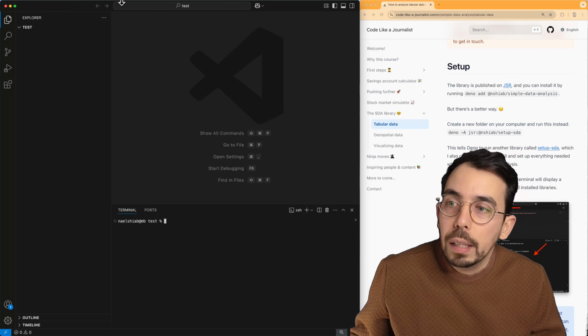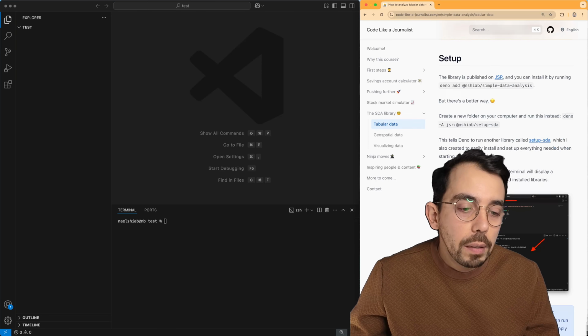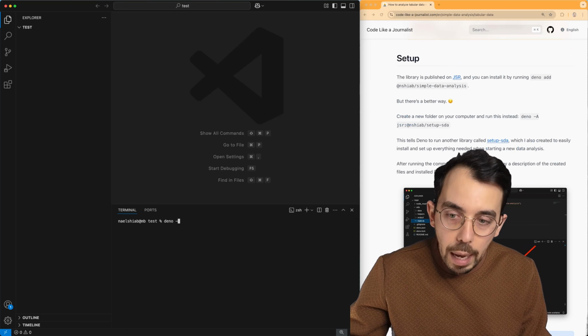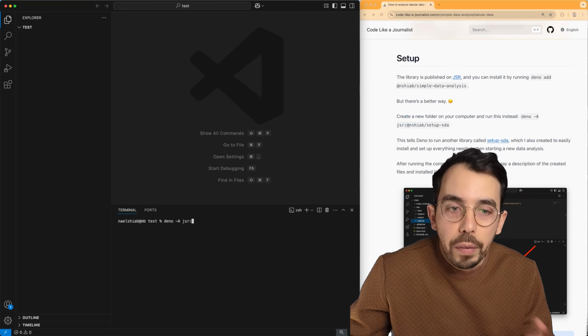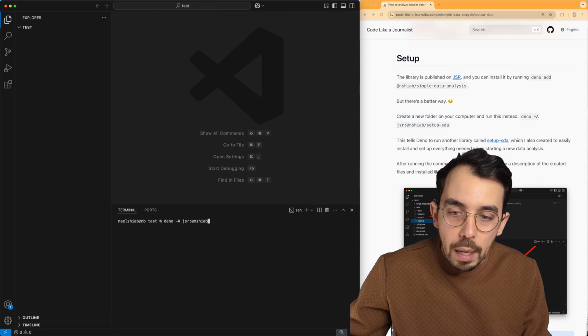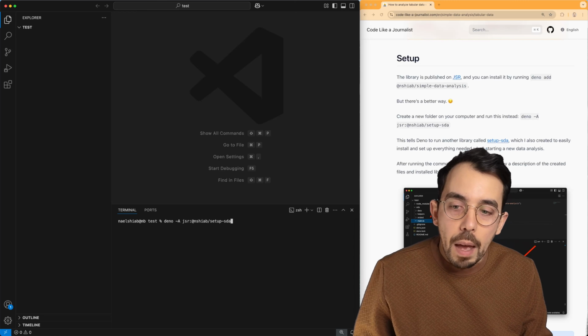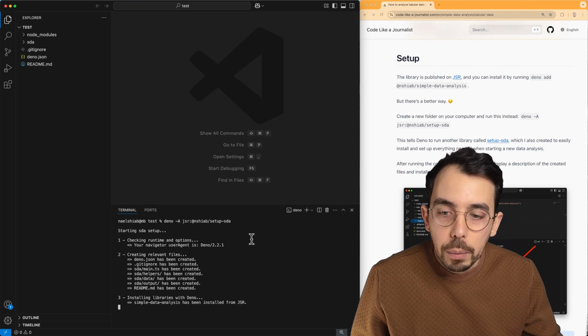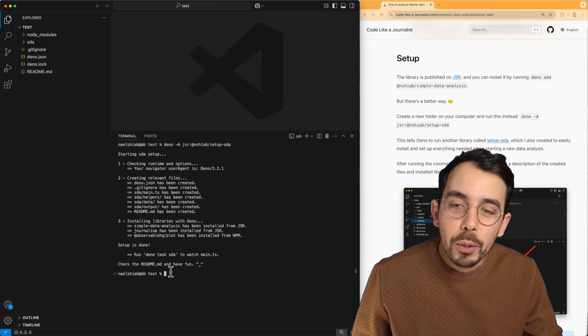And in a new folder somewhere on your computer, you can start by typing deno add to give all authorizations to write files and install libraries. And you can type in nshiab setup SDA and press enter. And this script will explain to you what it's doing.